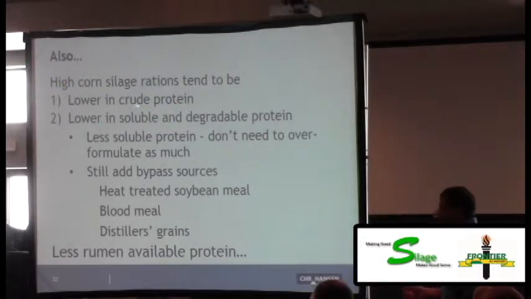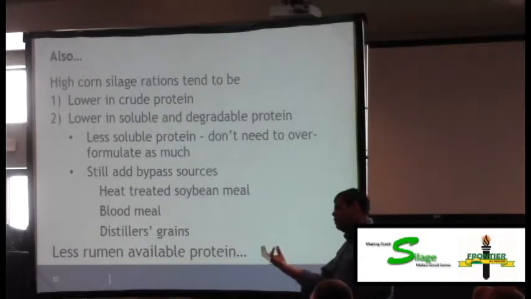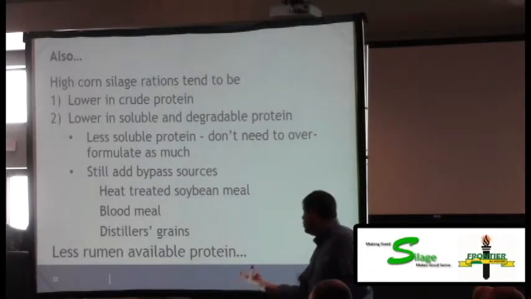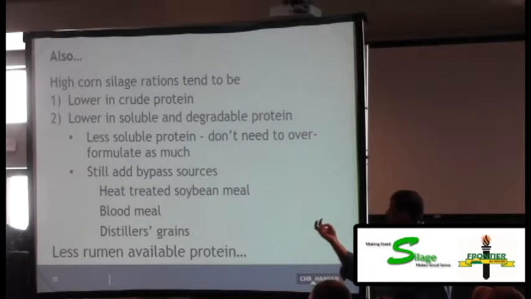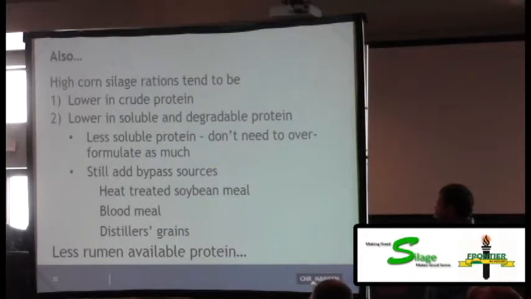And typically when we go to a corn silage, we're also putting in less soluble protein and less degradable protein. There's less soluble protein in the corn stalks, stover, or corn silage. One, it's lower in protein; two, it's less soluble, so it doesn't break down in the rumen quite as fast. So we're not feeding the rumen bugs as much protein as we used to either. We're still throwing the bypass in, but we shorten the rumen a little bit now.